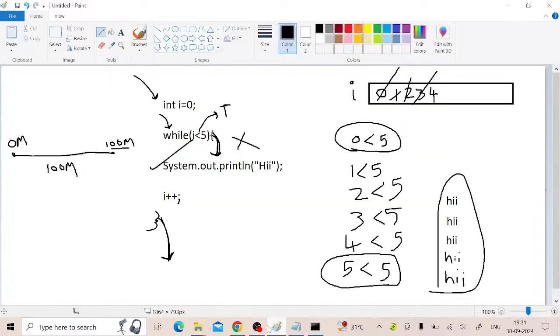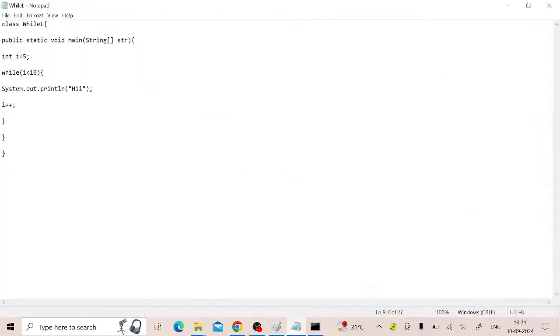Come here on the notepad. Now again I am taking it as 0. And why have you taken only i, why not something else? You can do that also. You can take j here. That's no problem because it is an identifier. An identifier can be anything you want, but it has some rules. You can't start with numbers.